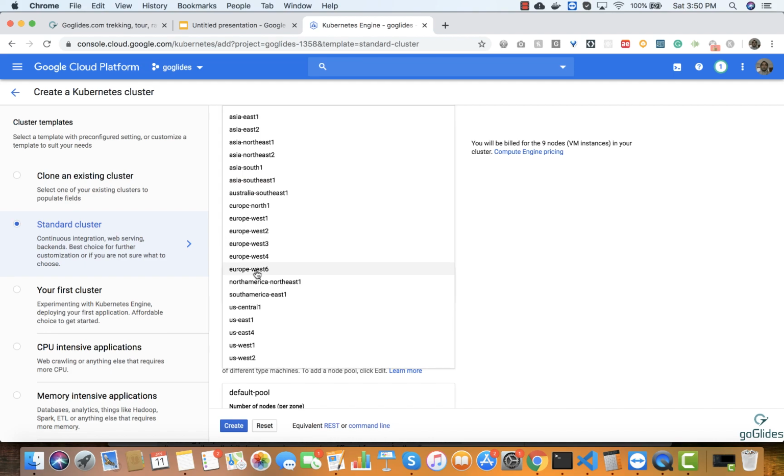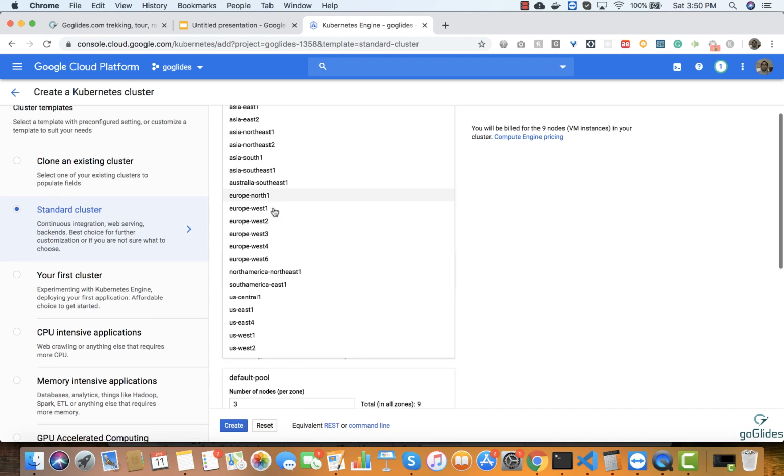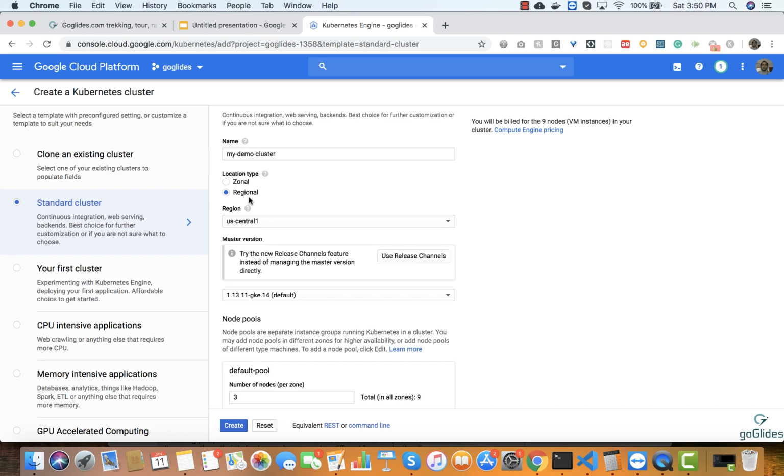Select the location where you want to place your cluster. There are so many options here: Asia, Europe, South America, North America, and so many regions. I'm going with the default option and zone, which will auto select zone US Central 1.